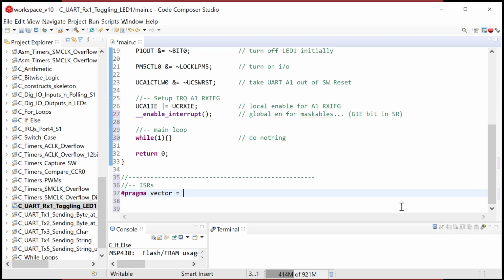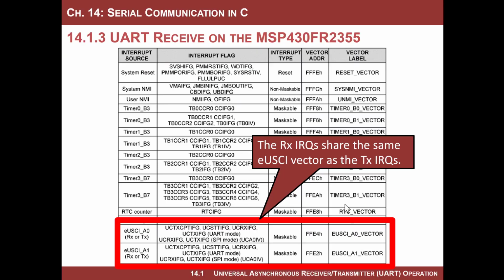Vector equals EUSCI_A1_VECTOR. And you go, holy cow, where'd you get that? Well, remember, it's in this table right here. If I go back, this is the vector label, EUSCI_A1_VECTOR, and that handles all these flags. Well, it turns out the flag we're using is right here, UCRXIFG. And so that's the one we're going to use.